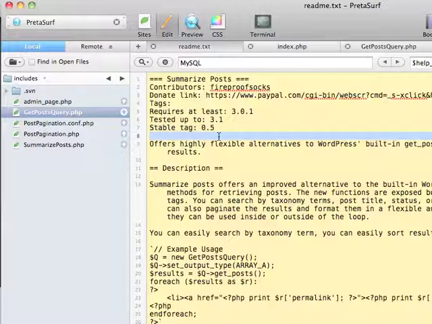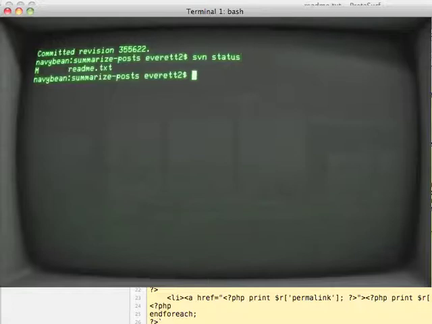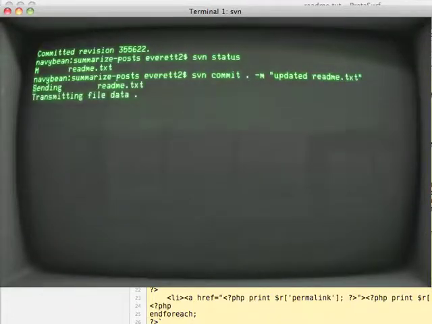So I've created 0.5, now I update my readme file, and now I go back here to Subversion. I'm going to see, oh, big surprise, I edited my readme file. I've got a new version of it. So I'm going to do commit -m. And I update it. It commits.